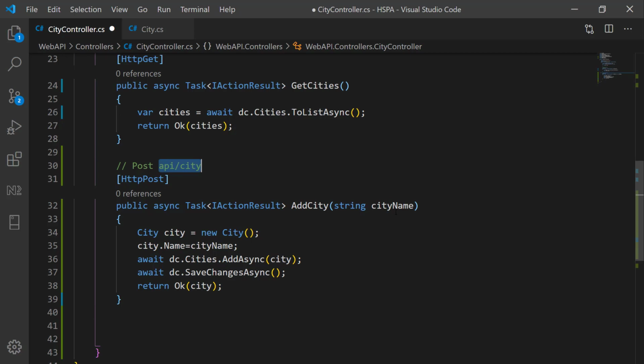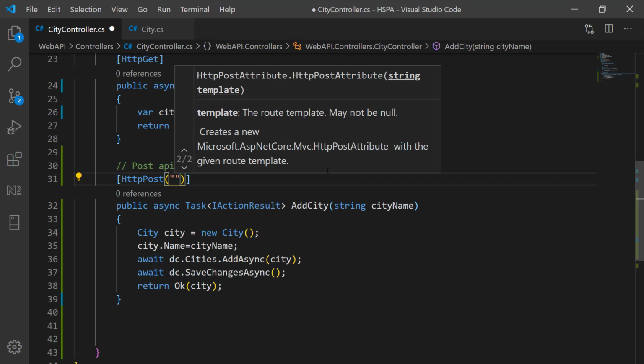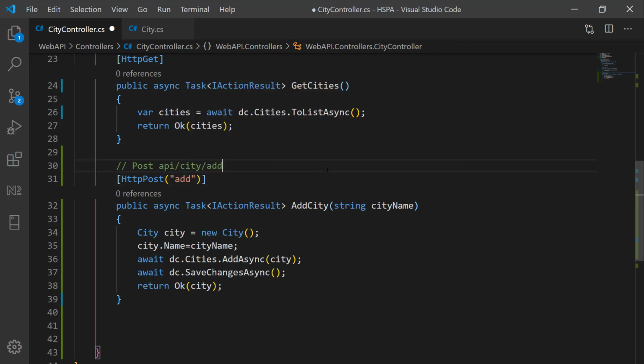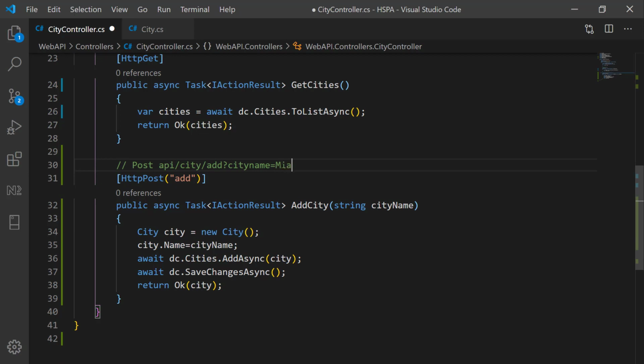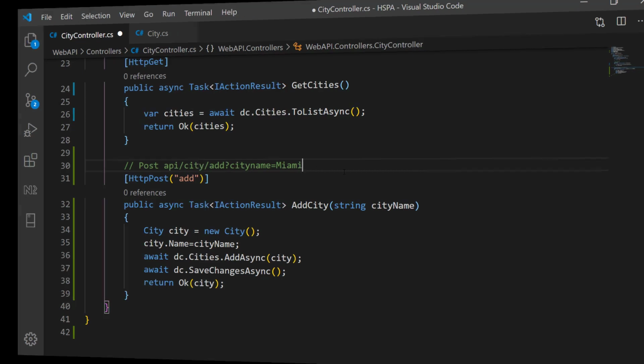Although we can use the same endpoint with post method, and API automatically calls this method on the basis of HTTP verb, let's use add as well here in HTTP post method. So our API endpoint will look like this, and we can pass the city name parameter using a query string. For example, if we need to add Miami as new city, we can pass it like this. So our method is ready.